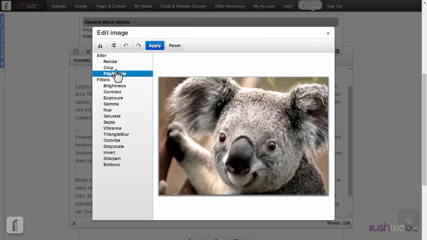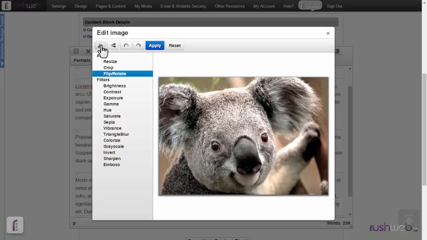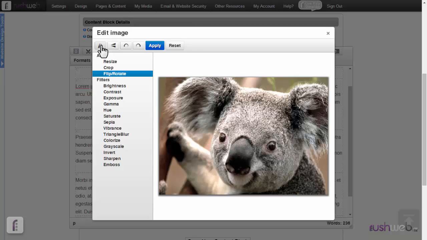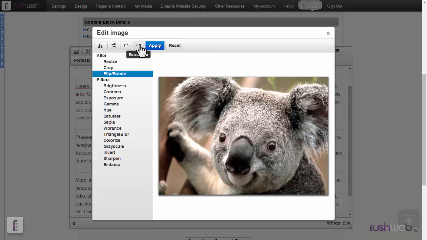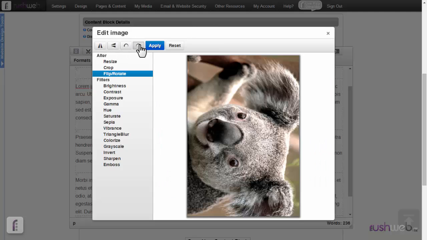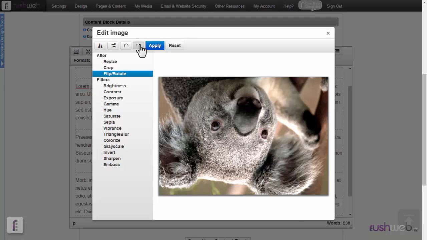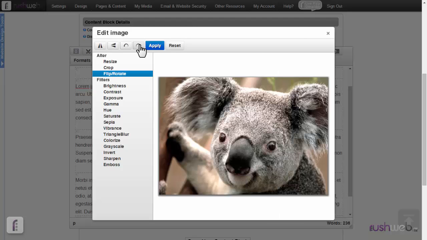And then let's say we want it to be looking the other way. You can flip the image. You have the option to flip it horizontally, which just flips it this way. And then you can also flip it vertically. And then you can also rotate it. So if you want to rotate, it rotates in increments of 90 degrees. And you can rotate it all the way around in a circle or go backwards the other way.